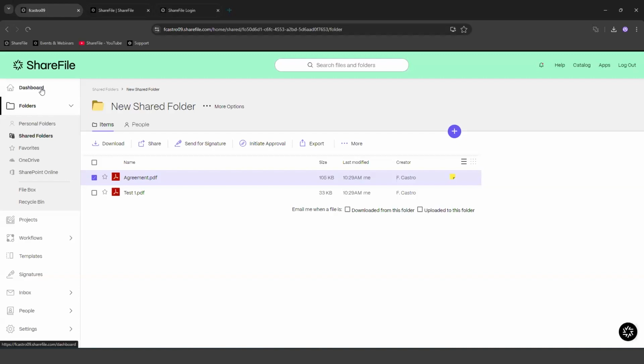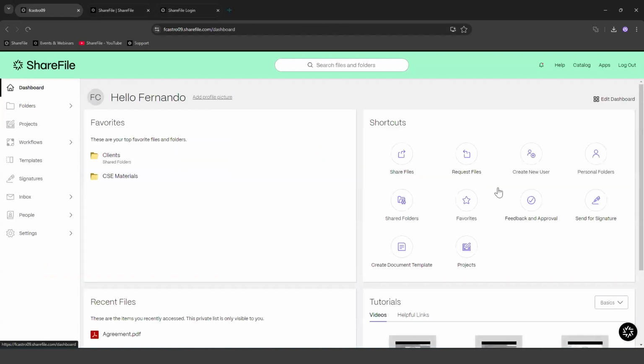Now, if you go to the dashboard, in the shortcuts, you're going to have the option to share files from here and also request files from here. So I'm going to be allowing users to download information, or I'm going to be requiring users to upload information into ShareFile. Let's go with share files.